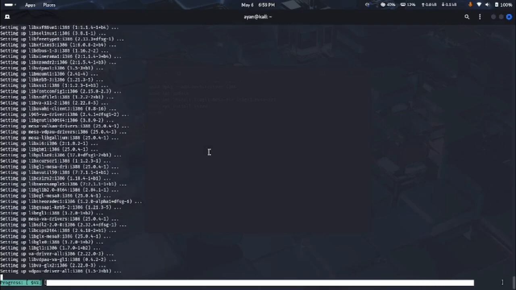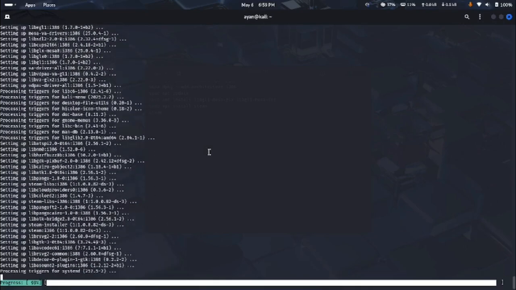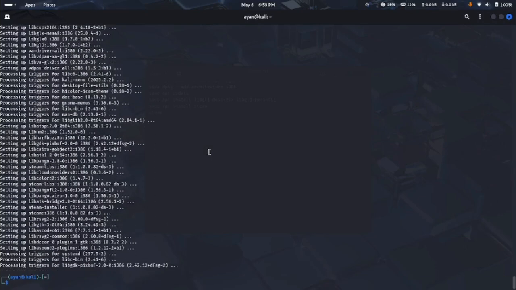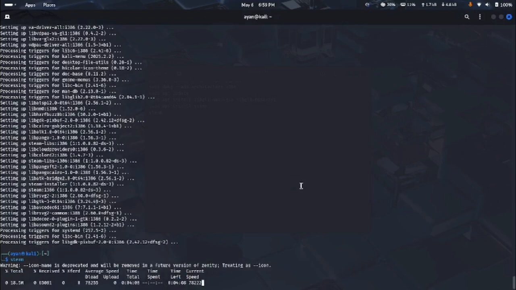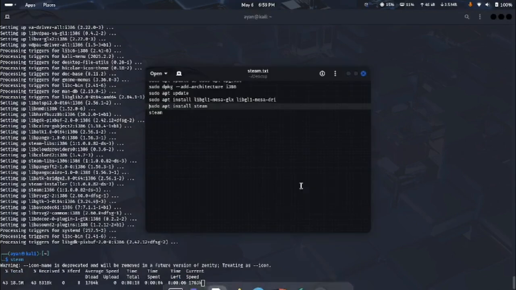Okay, Steam is now being installed and looks like it has finished installing. Now all we need to do is open it up. To open it up, all you have to do is go to your app list and search for Steam. It will be right there, or simply run this command and this will open up the Steam installer. Click on the install button and wait for the installation to do its job.